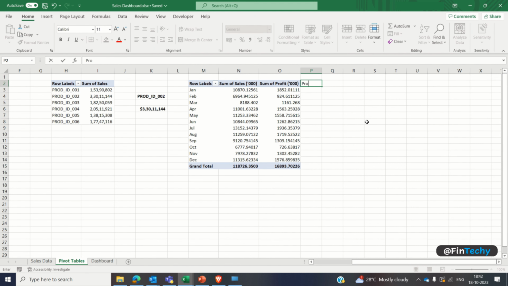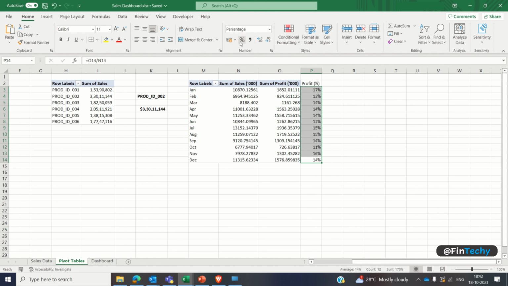In addition to our pivot table, let's calculate the profit percentage. Create a new column alongside the pivot table. Use the formula equals to profit divided by sales. This will give us the profit percentage for each month.